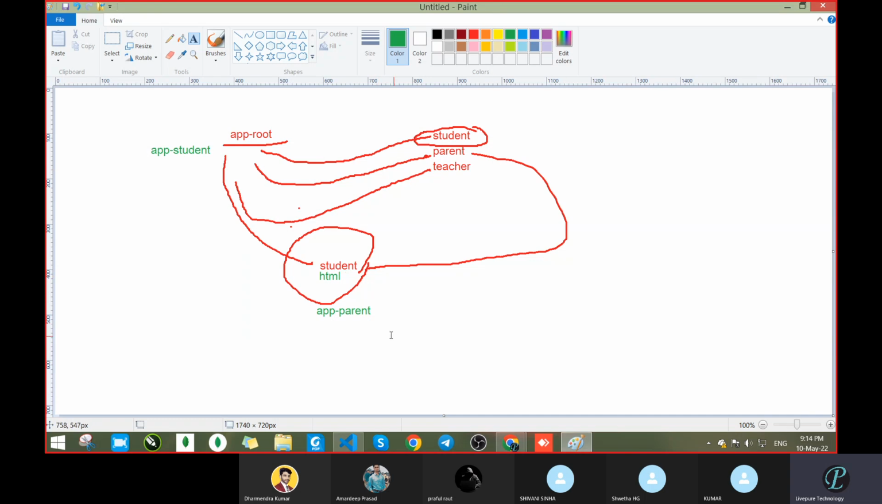So now what happened? Parent became part of the student component, because once you hit the student component, only then you will get the parent detail. Because the main student will load, then each student has their own parent, so the parent detail will load. This is known as the child component. Which is the parent component? The root component. This is the main component.